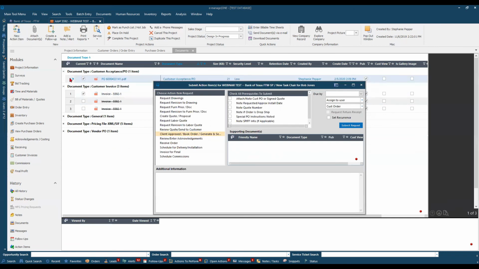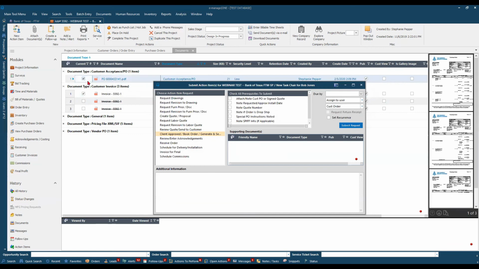Again, simply dragging and dropping. So maybe I'm attaching this customer PO or acceptance. I'm highlighting on the row header, holding my mouse down, dragging and dropping in the supporting documents. You would still go through your prerequisites, so your checklist of additional information you need to supply in order to submit this request. Add any additional information down here, do your normal run through, do your due by date, and submit request. And now the person on the receiving end of the action item has all the information that they need.